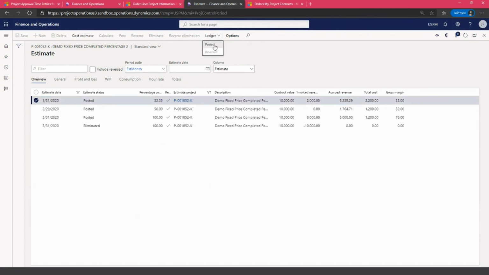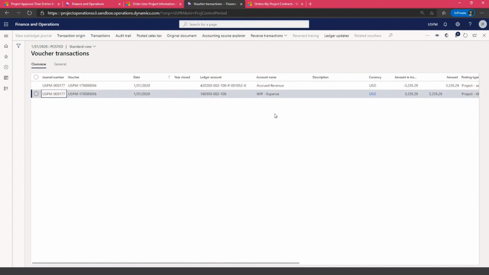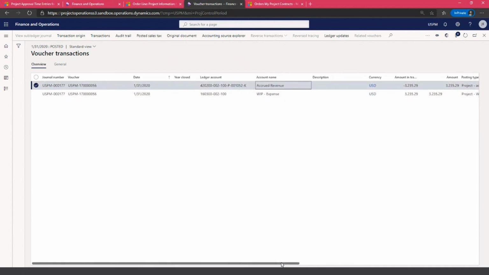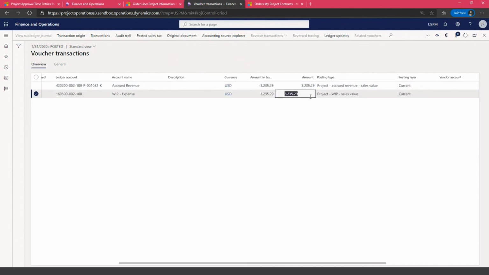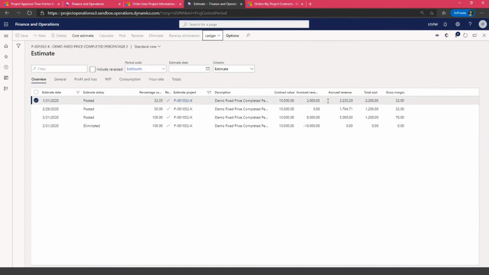So if I look into the ledger impact, it is different. In this case, I do have an accrued revenue posting, and I get that accrued revenue credited, obviously, because revenue goes to credit. On the debit side, it takes whatever account I set up as the project WIP sales value account in the ledger posting setup. So this follows the same pattern through the periods here.